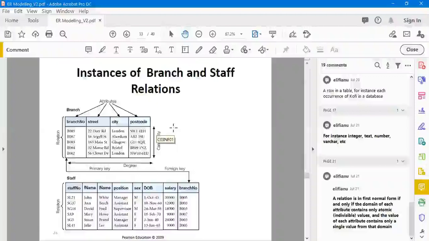Branch number. The branch number can, but I'm also interested in sets of attributes. Street, city, postcode, you said? The street, the city, and the postcode.